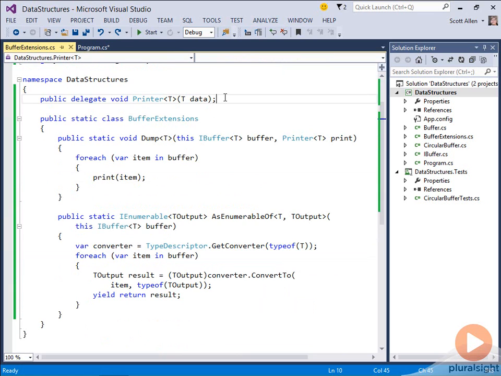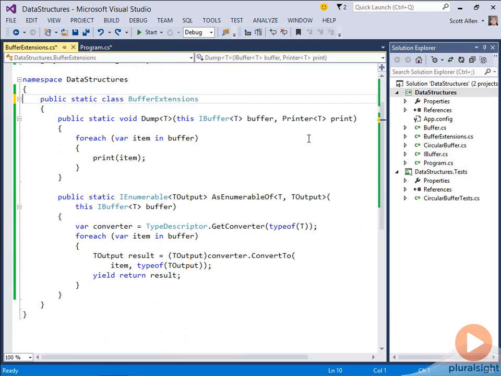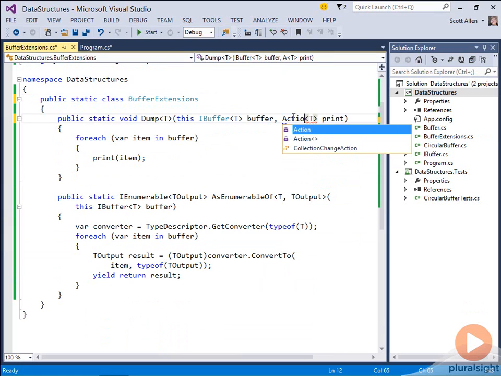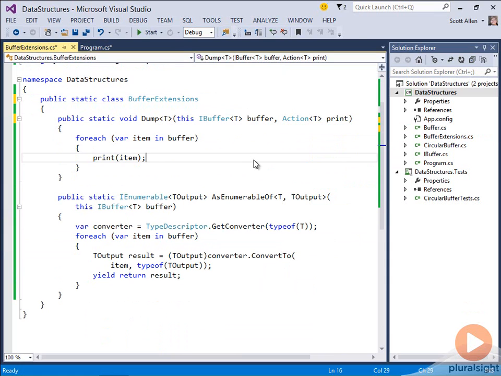But now that we know about action, what I can do is replace printer with action of t. So an action of t where on an iBuffer of double, it would be an action of double, a method that returns void but takes a double. And that would work just fine for our purposes inside of the dump method.